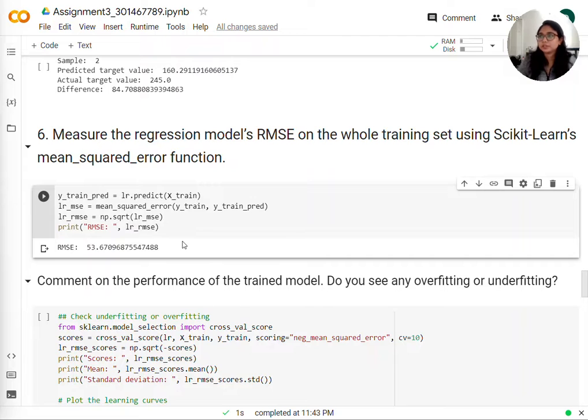And for measuring the regression model, for the linear regression, the RMSE, which is the root mean square error, is 53. Actually, the root mean square error should be the minimum value, only then it is a good model.